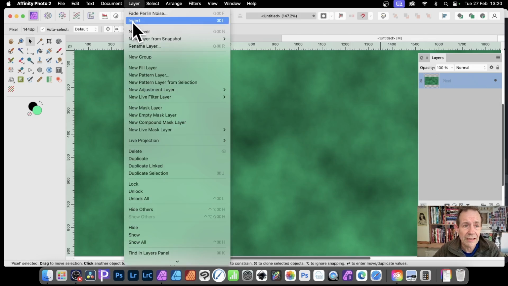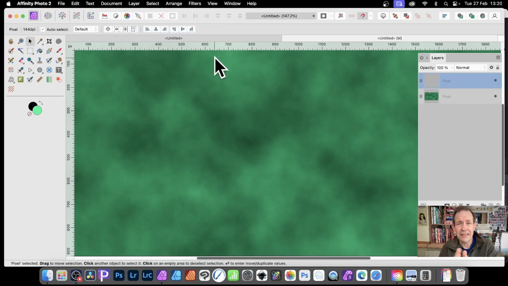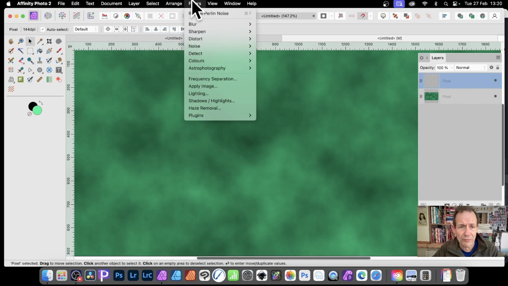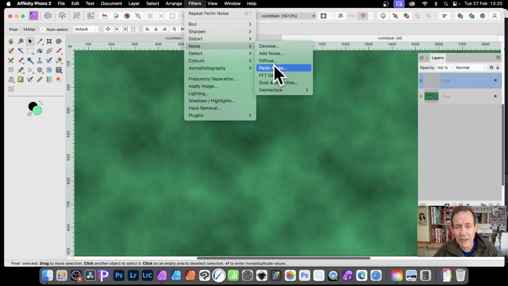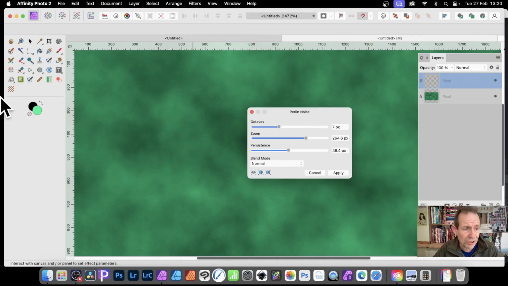Then go to layer and new layer again. And this time I'm going to go for a different colour, red. But I can bring up the filters. So filter and go down there to noise and Perlin noise. And I can change it here. So I might change my mind. I might think, you know what, I want red or green or whatever.